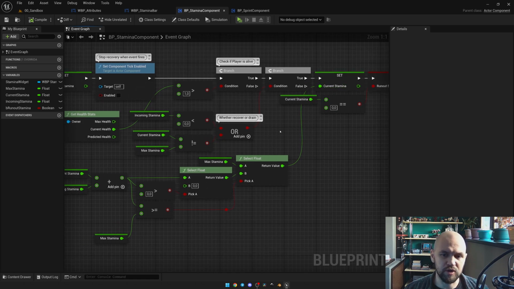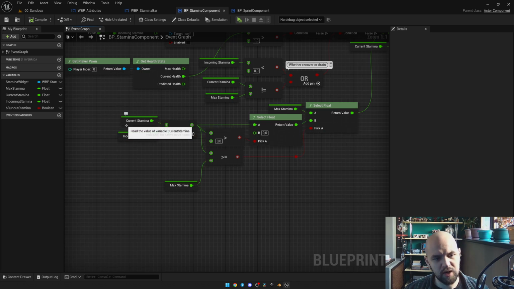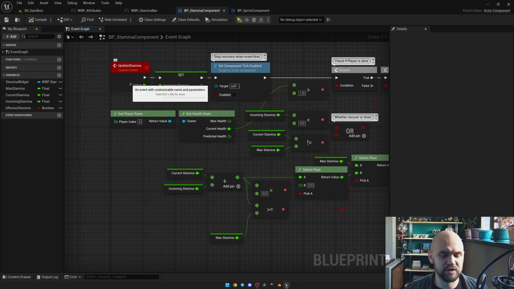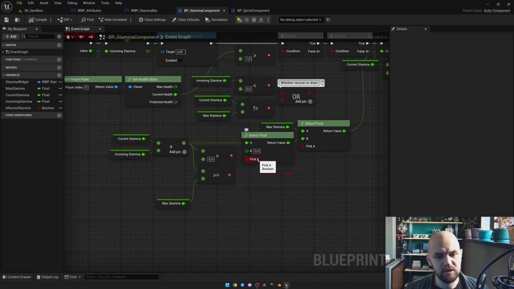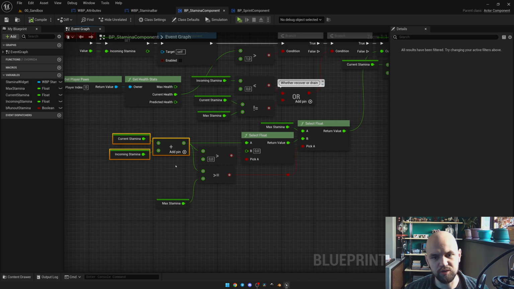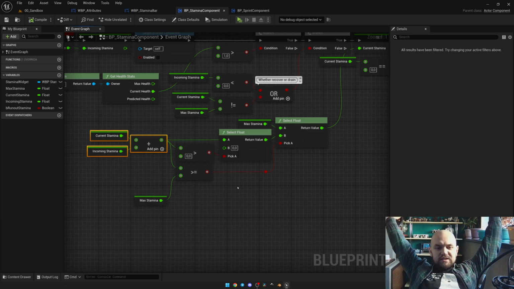Then we need to store our current stamina with this operation. For our current stamina, the amount that we have at this point in time, we should add incoming stamina, the value that's gonna change our current state. Then we check whether the value is higher than 0, and we select float. So if it's true, we're gonna use this as our new current stamina. But if the value is less than 0, it means we are draining our stuff.